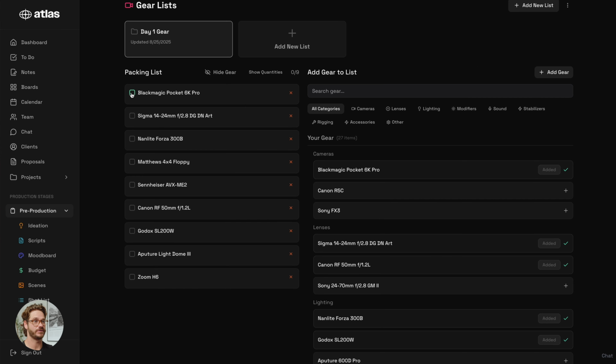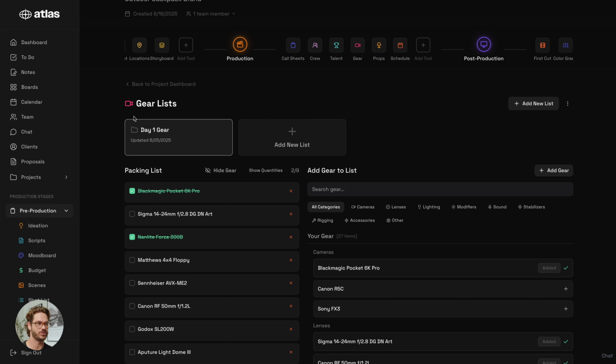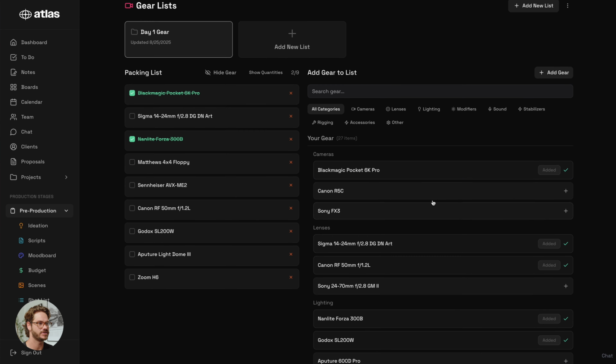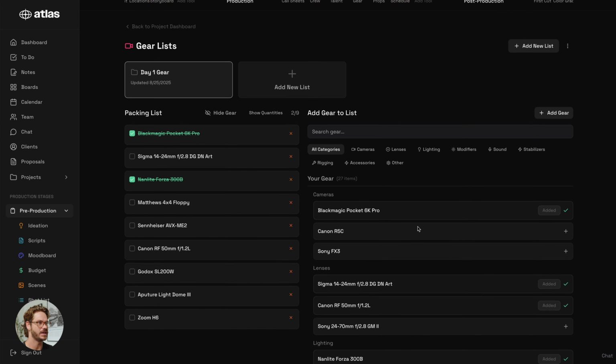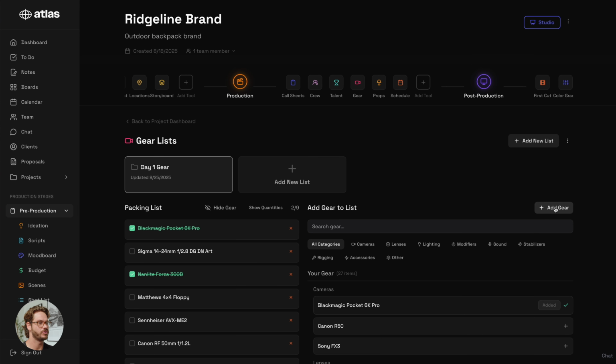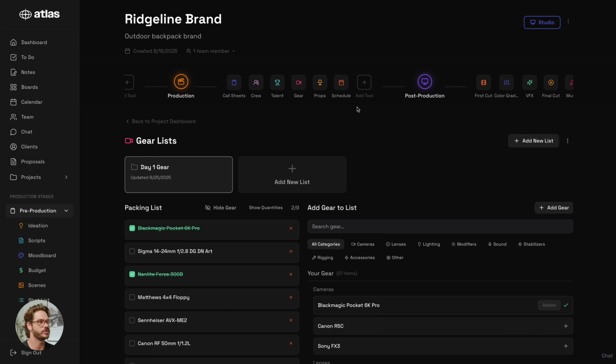And whoever's in charge of getting this gear, whether it's myself or part of my team, they can check this gear list off as they pack it. You can organize your gear by day or by event or by a shoot. And you can also manage your inventory. So we have some preset gear already in here so you can play around with it. But when you get the time, you can add your own gear and then modify that based off of your own gear inventory.